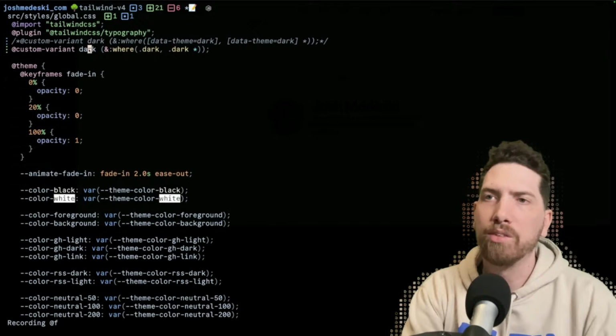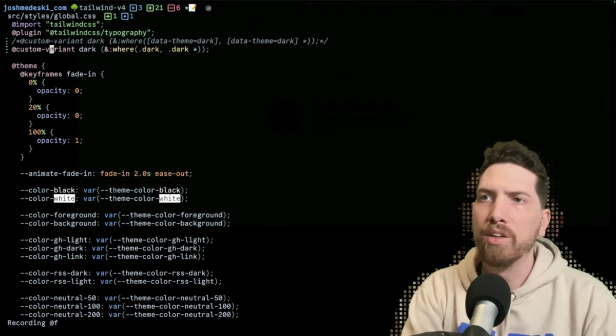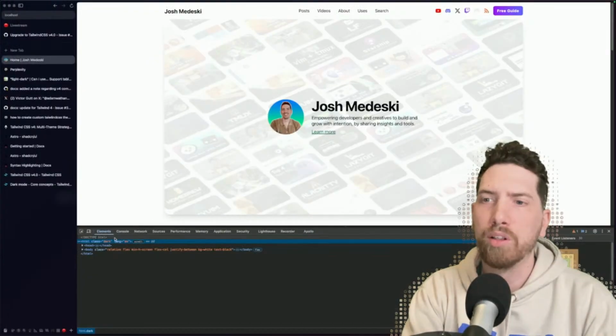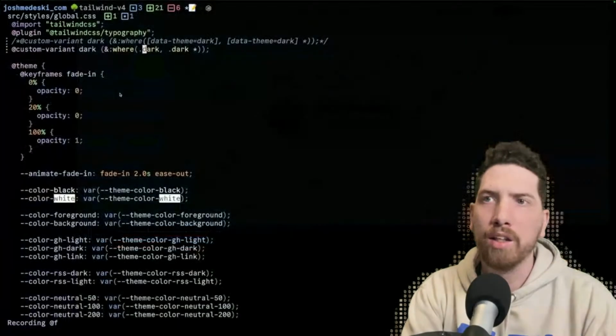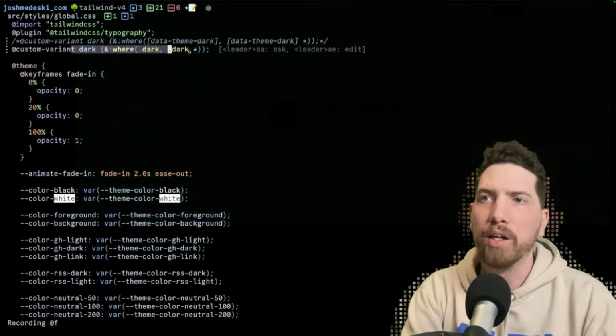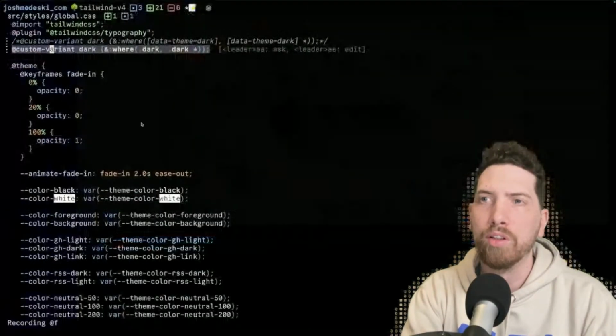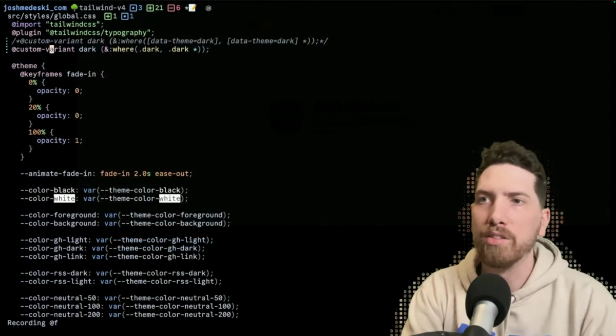The class isn't working. Custom variant dark, where dark. That's right. That's what I would expect should work. Dark, where dark. So this line of code is supposed to set it up correctly, and it's not.